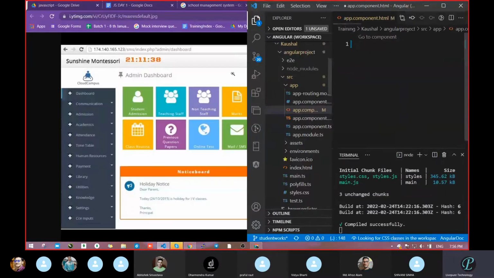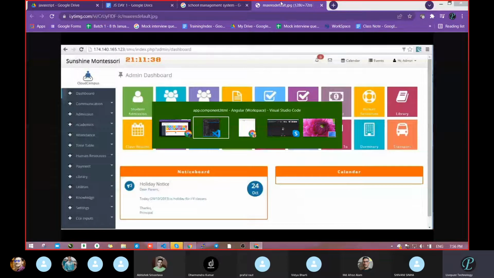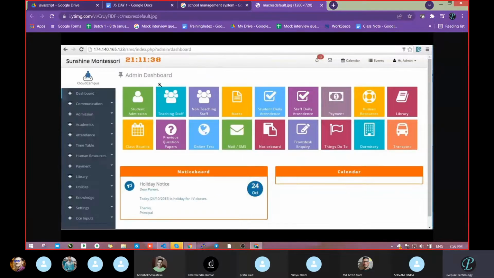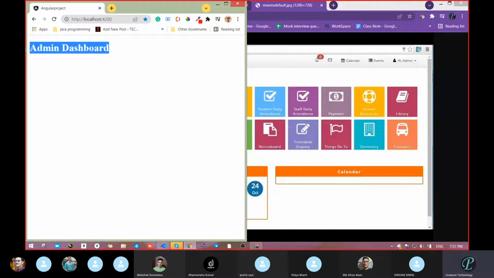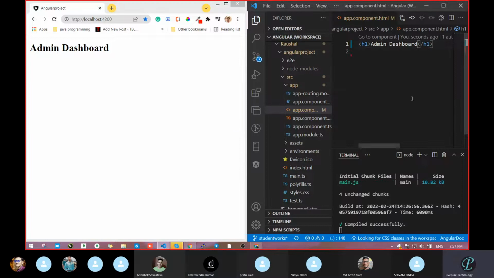Now we will just write whatever we want. What I want to write is admin dashboard. How will we write it? H1, press ADMIN DASHBOARD, and just save. And after saving, where is the server? Just wait, it's loading, and once it loads, you will get this. Got my point or not? Anyone having any issue? Tell me.